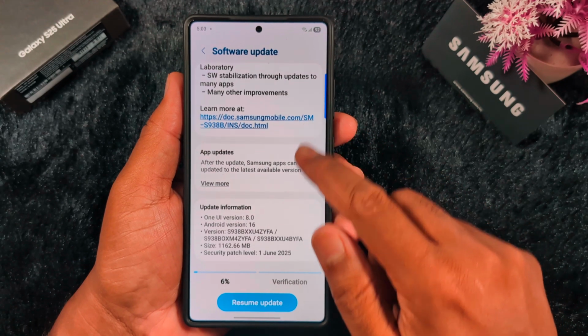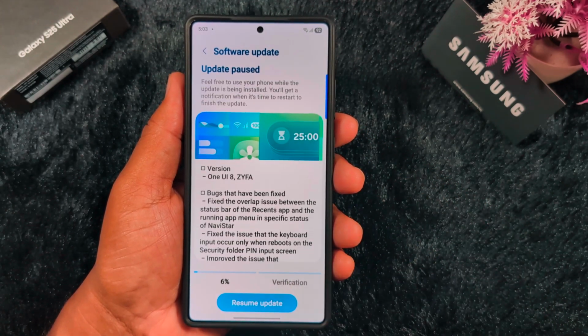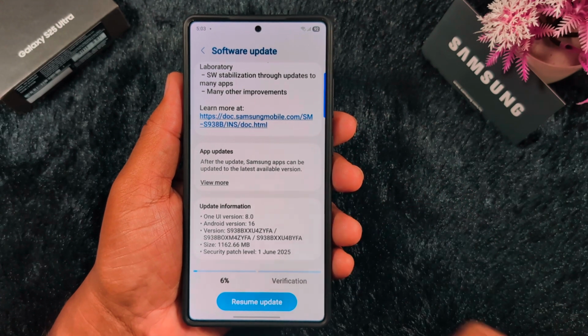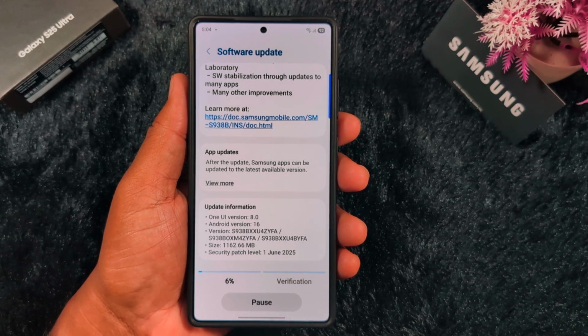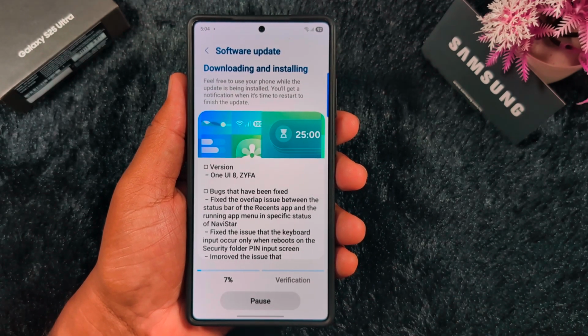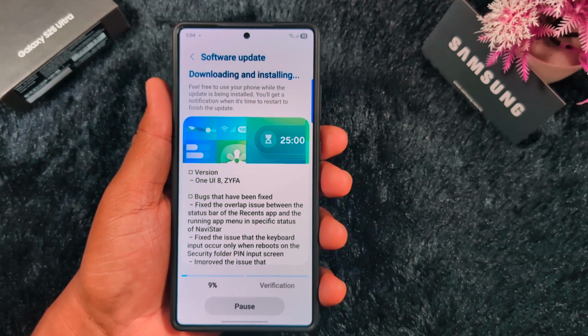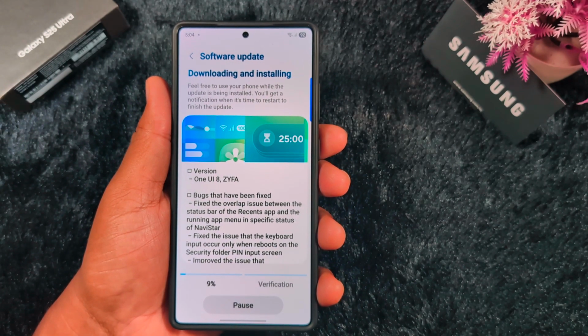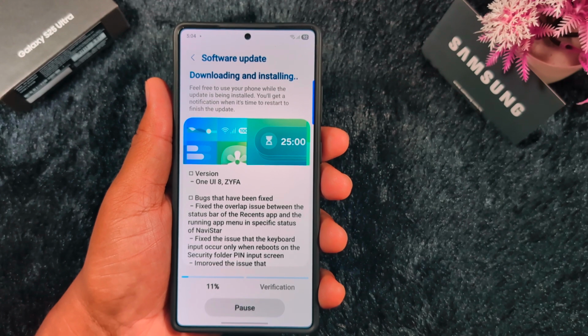So this is all about the latest One UI 8 beta update in India for the Samsung S25 series. So check your software update on your device and download it. Now we start it. Here you can see checking and downloading the One UI 8 beta on my Samsung S25 Ultra. So if you have any Samsung S25 series and are running the One UI 8 beta already, you can check for the next One UI 8 beta update.